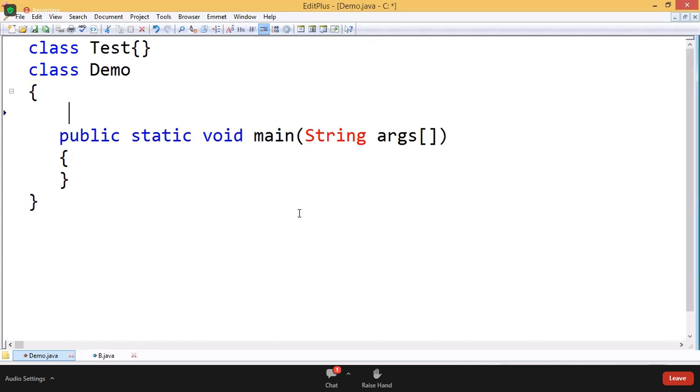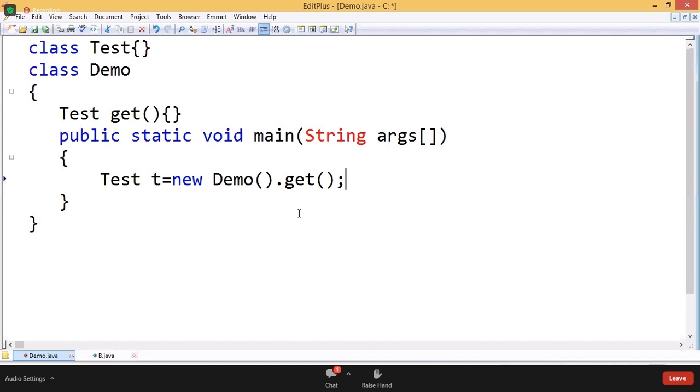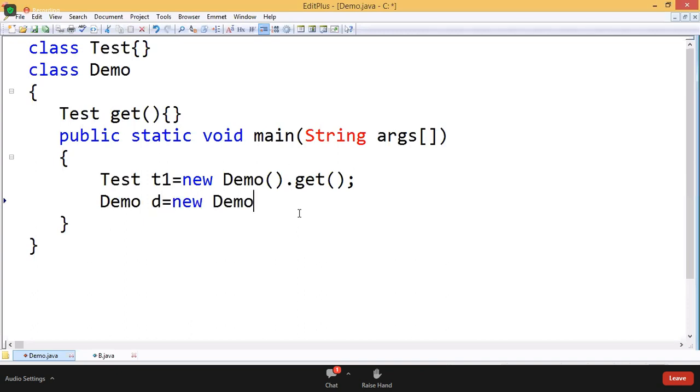Suppose here integer method name get. Okay. Now get is a method returning integer. Like that integer array can be written. Like that test also can be written. Then I want to call this method by using object. Test T equal to new demo dot get. With object reference if you want to call, Demo D equal to new demo. Next Test T2 equal to D dot get. Like this you have to call.